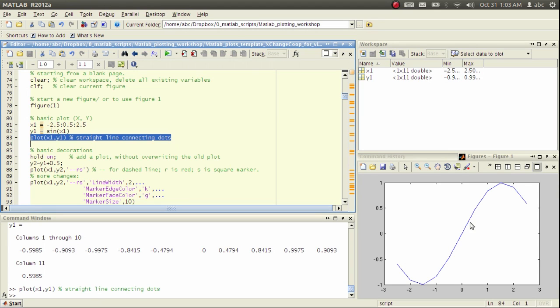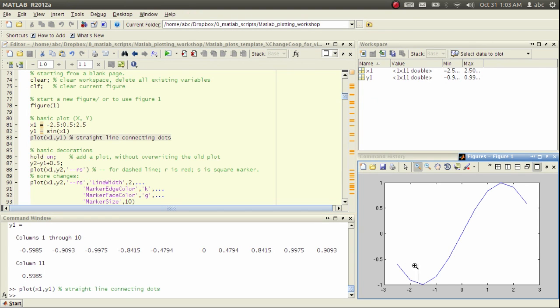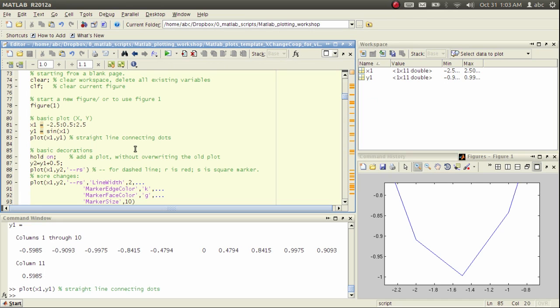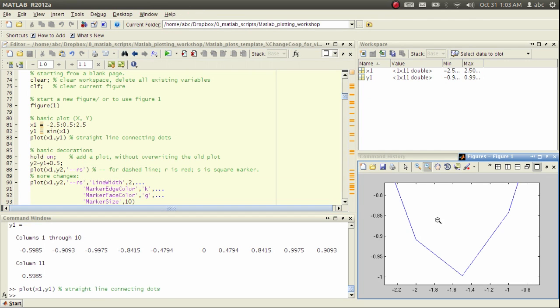And one thing worth noticing is that here we only have 11 points, and the figure is basically straight lines connecting each point. So each of the small segments is a straight line. If you zoom in, it's very clear, it's a straight line. And now let's make this figure look better.